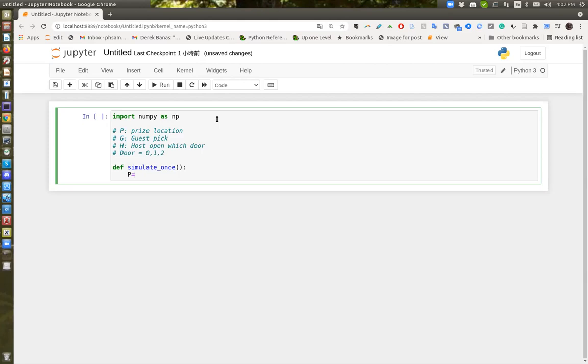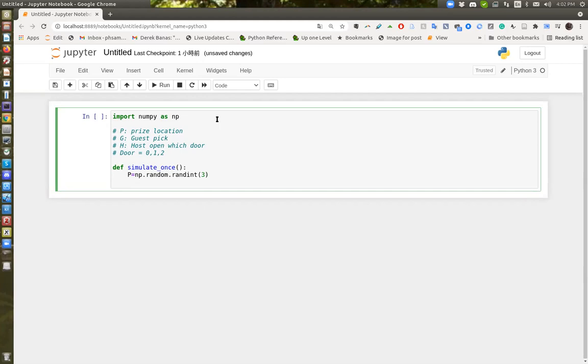Then for P, I need to randomly sample out of 0, 1, and 2, so I will just use a random integer command. This will randomly sample uniformly from 0, 1, and 2. This is the door that actually has the prize. And then I will have the guess. The guest's pick will be another random number again.